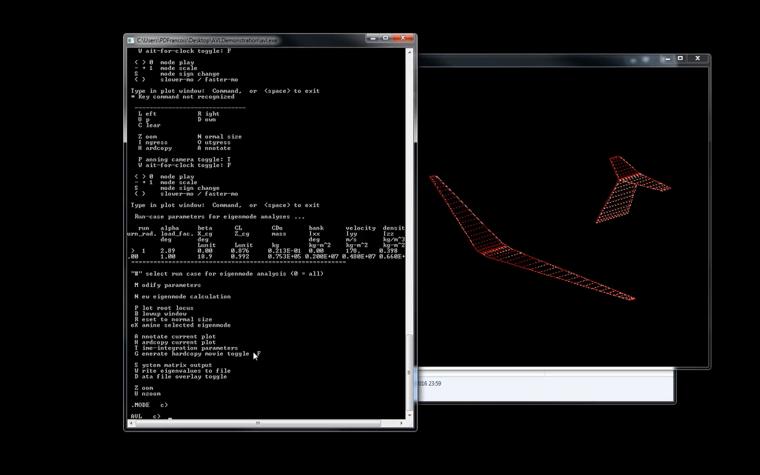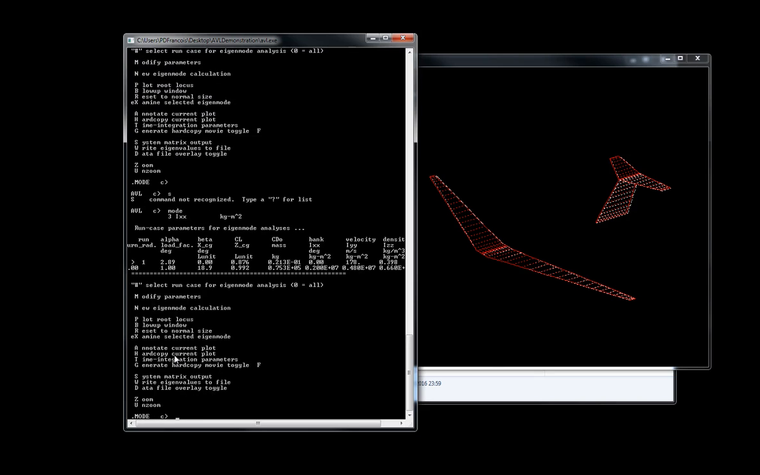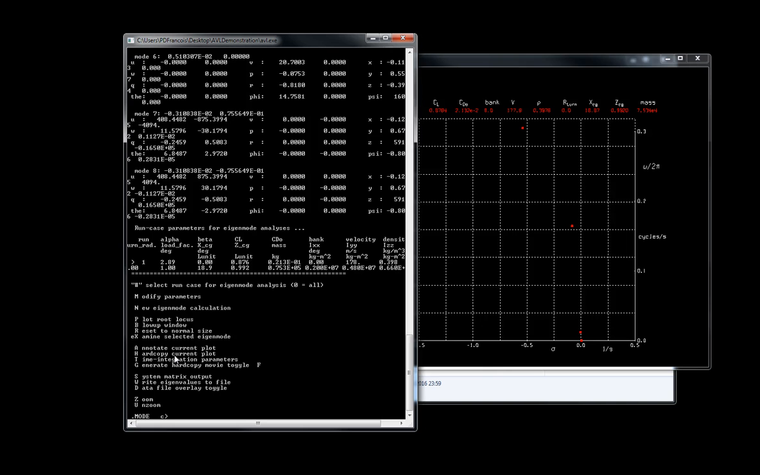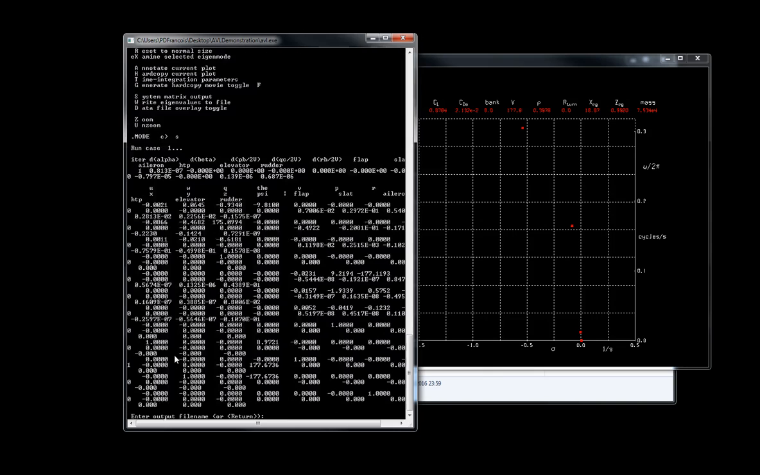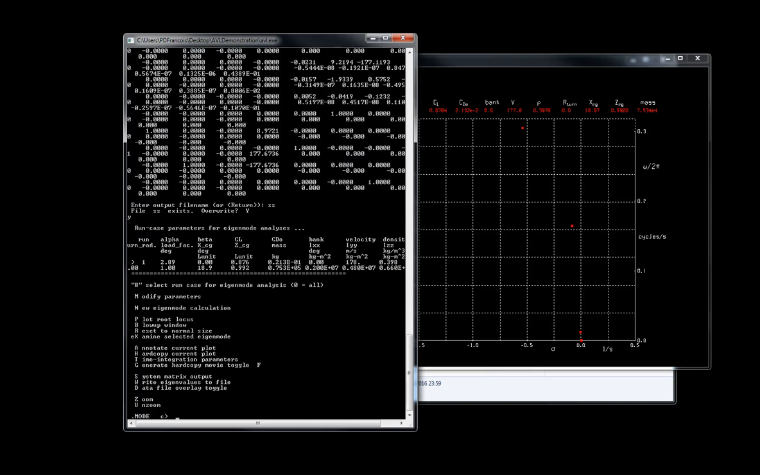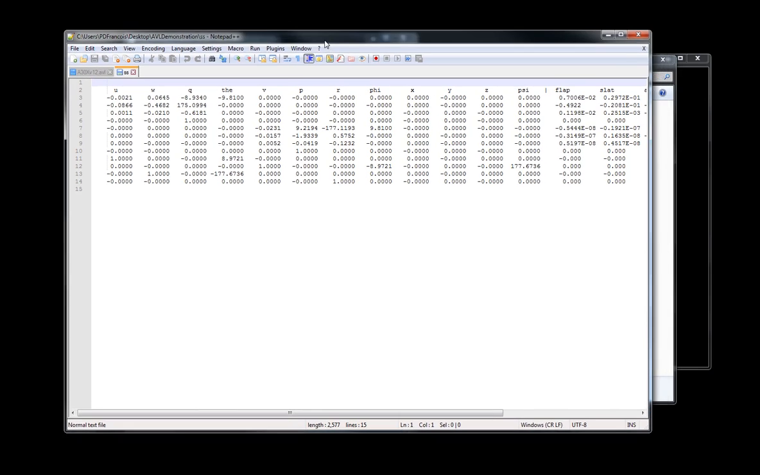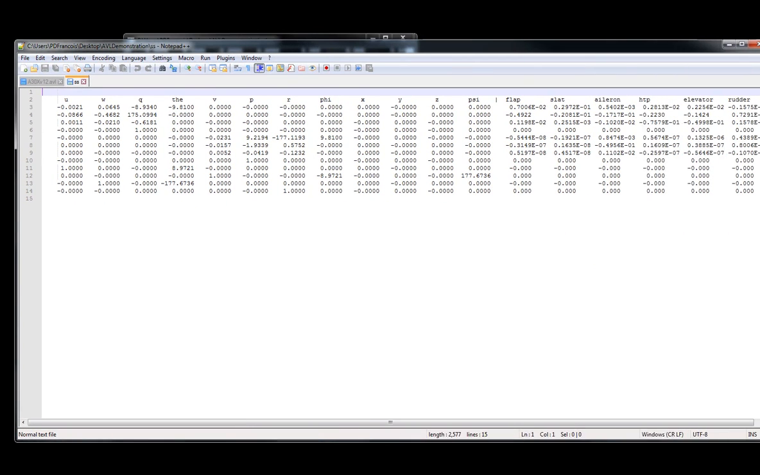So lastly, you can also generate your system matrix, which is the linearized system matrix output, after you have done your eigenmode calculations. I'll show you what this looks like. So let's output it. I think you may have seen a flash of it before. Right, so here we have it, and you have the full system matrix output.